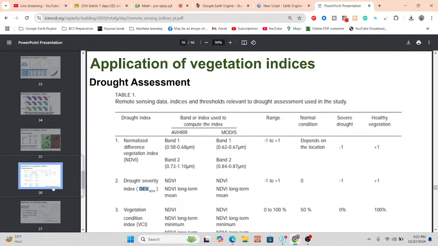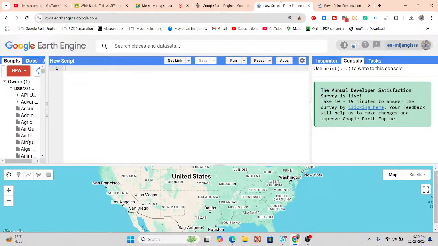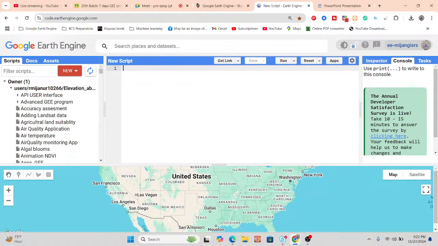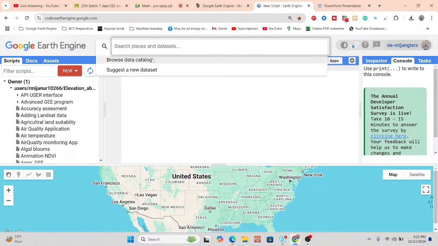Okay. Now I will try to explain how we can calculate the different types of indices in Google Earth Engine. Basically, when you calculate indices in Google Earth Engine, first of all you need to import your satellite imagery. If you want, you can import Landsat, or you can import Sentinel. Both are the same process when you calculate any indices in Google Earth Engine.